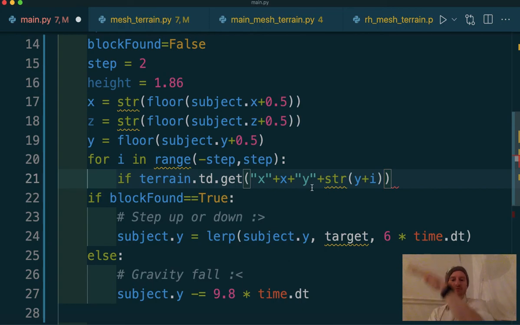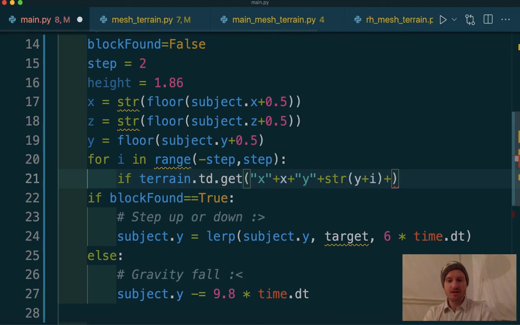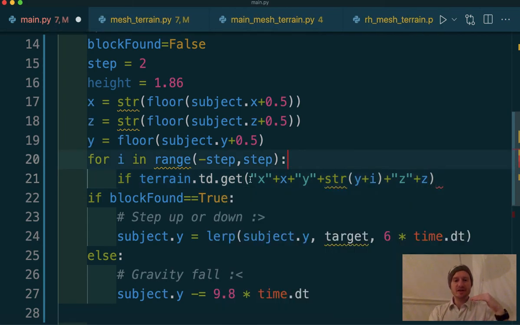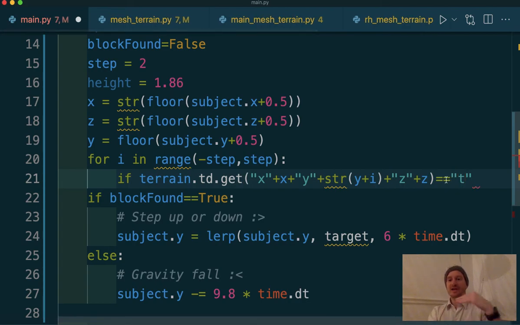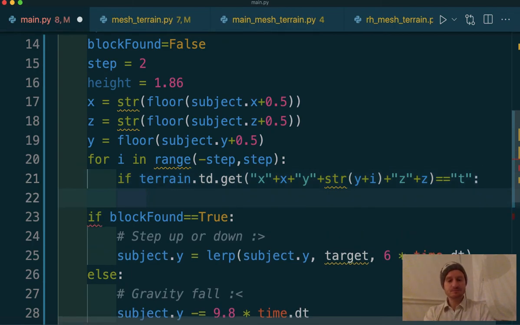So it's checking if we can step up or down. And that needs to be the last one plus character z plus the value z. There we go. So that will build our key. And we want to say if that equals t, so if there is some terrain there, colon, then we're going to record that height.